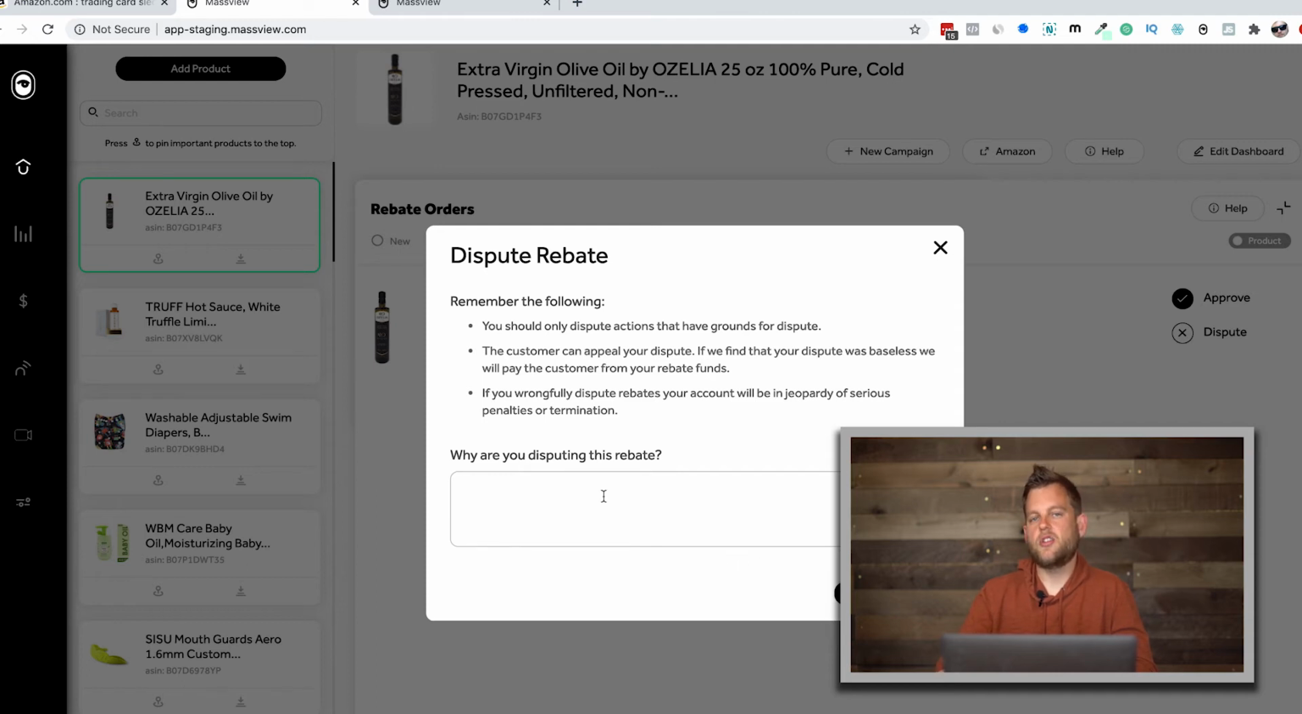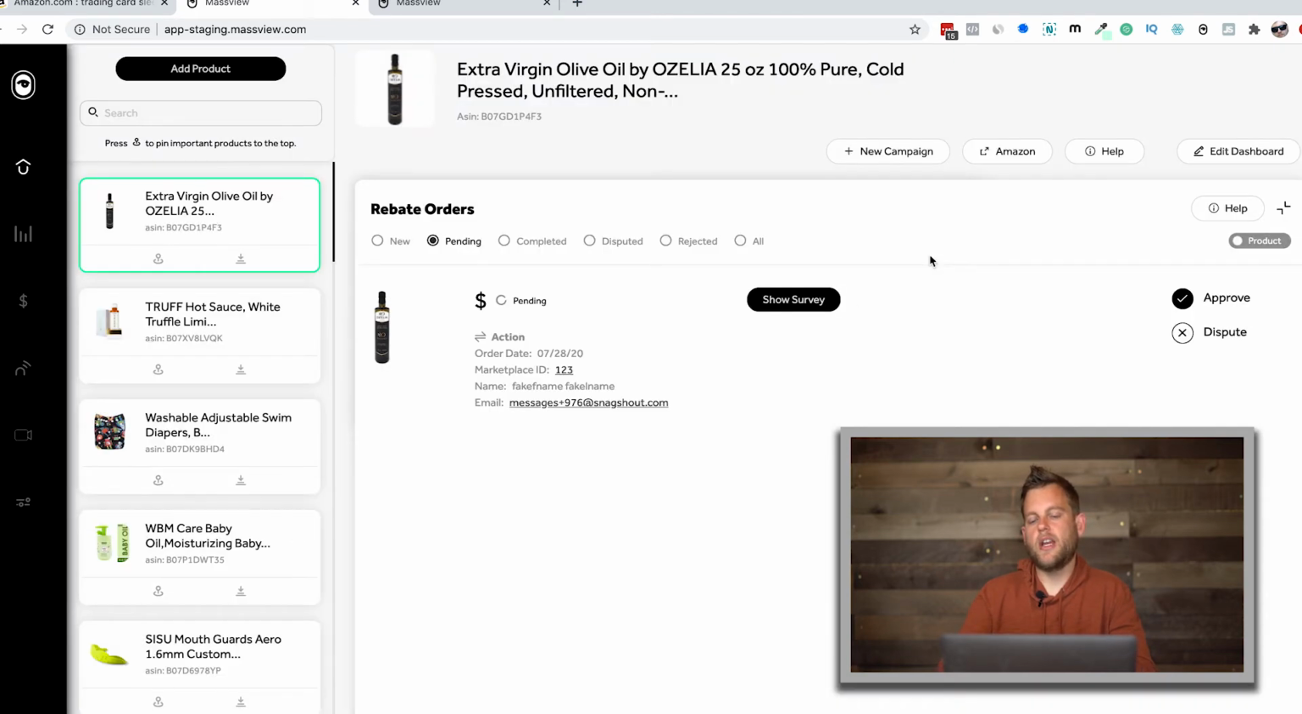will actually be sent to the shopper, and then they can reply to you, and you can have a dialogue, and it'll go to whatever email address you have on Massview, and you can reply back and forth and discuss that. And so you can work it out on your own. At any given time, if you have a dispute that's open that you've created where you've disputed the order, it'll show up in your disputed section right here.